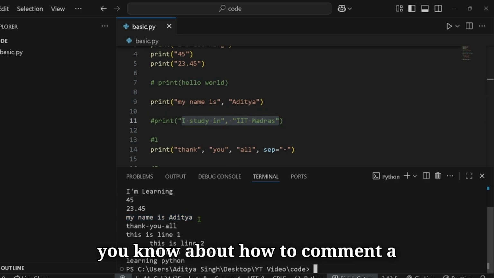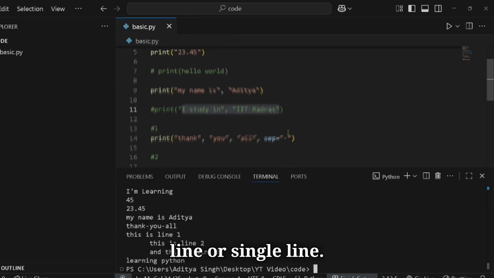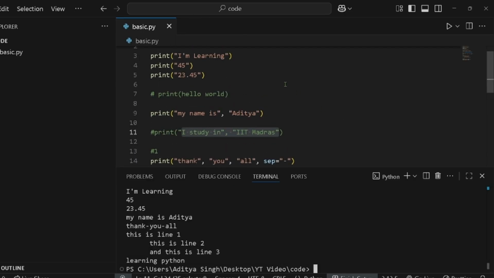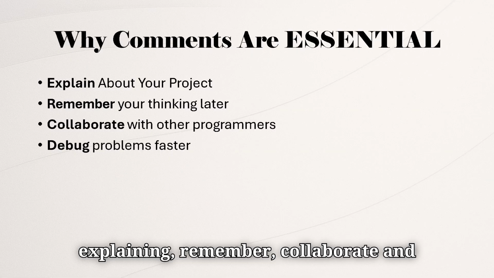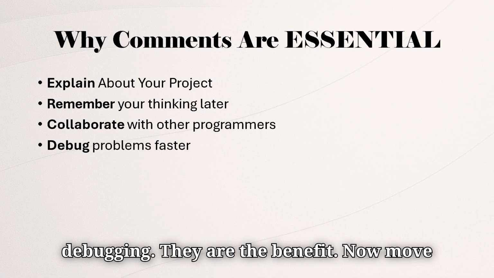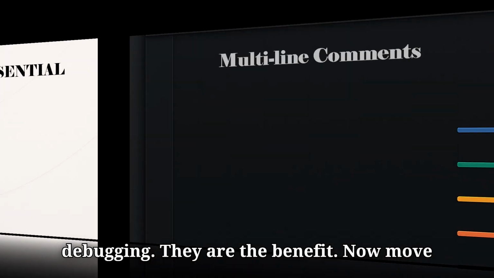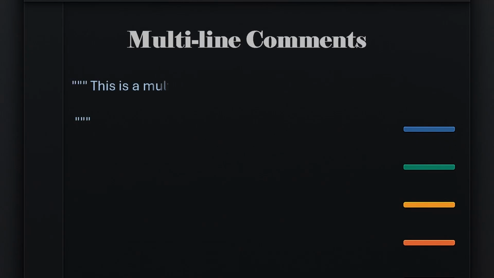Now you know how to comment a single line. Why is commenting important? See, for explaining, remembering, collaborating, and debugging. They are the benefits. Now move on to the multi-line comment.